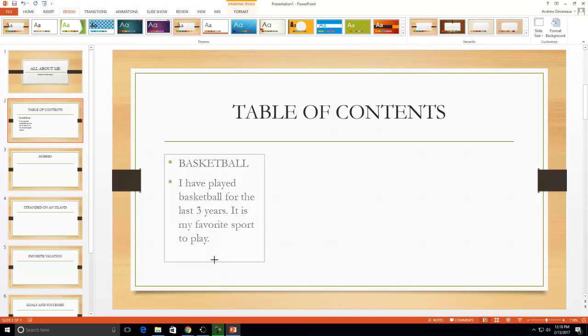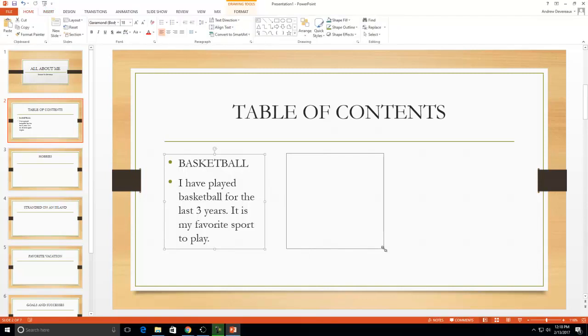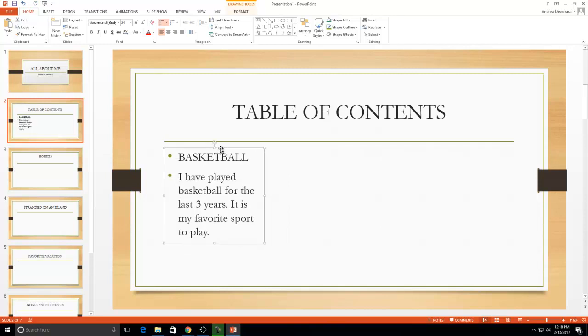I'm going to make this a little bit smaller. To get another text box, you just click on Insert, and text box is right here. You can see how your cursor changes, and you can just click and drag another text box. So now your second hobby can go in here, your third hobby can go in here. It puts them in different blocks of your slide. On top of that, you should have a picture that goes with each one of these.